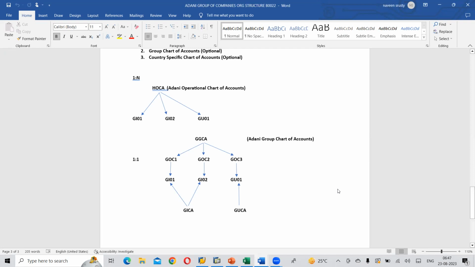So we have started. We saw what we mean by chart of accounts, how many types of chart of accounts there are, what an operational chart of accounts, group chart of accounts, and country specific chart of accounts are, and the different methodologies in chart of accounts: 1:n and 1:1 methodology. What is the advantage of the 1:n methodology over the 1:1 methodology? And we created a chart of accounts called HOCA, Adani Operational Chart of Accounts, in yesterday's session, if I'm not wrong. So we have already created the chart of accounts.